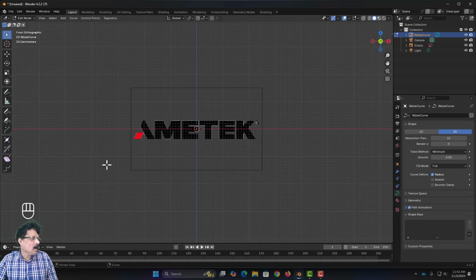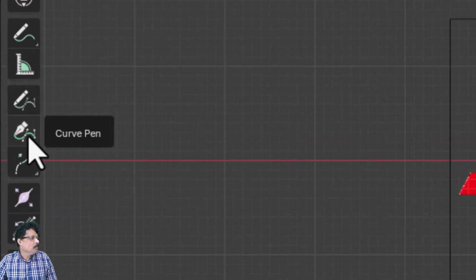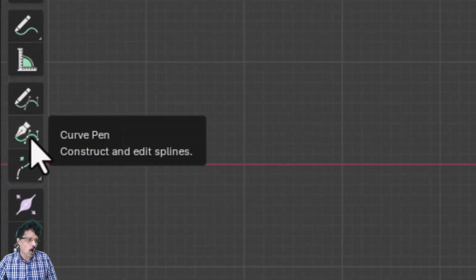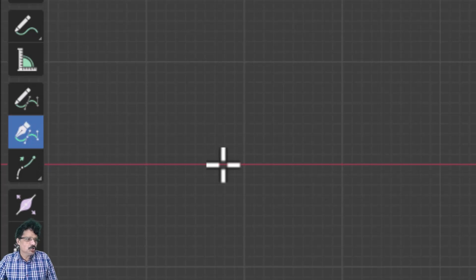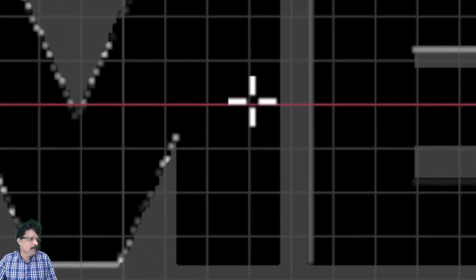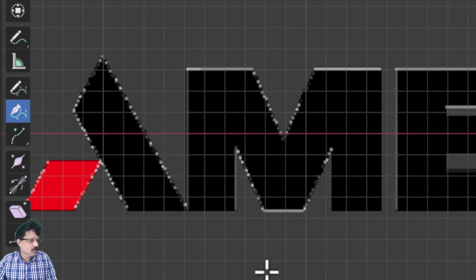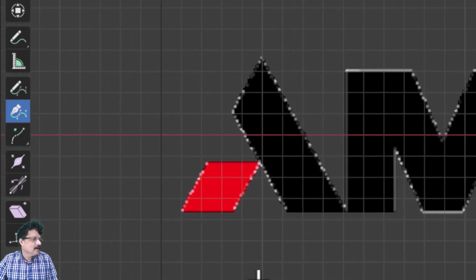Now I will come into the options. In the edit mode, you have one curve pen option. I will choose this. I will zoom in, and with shift middle mouse I will pan it, and I will start clicking and tracing this.